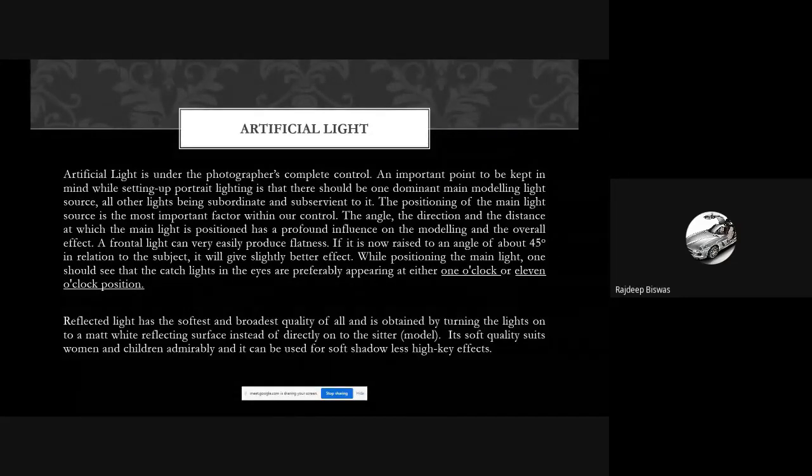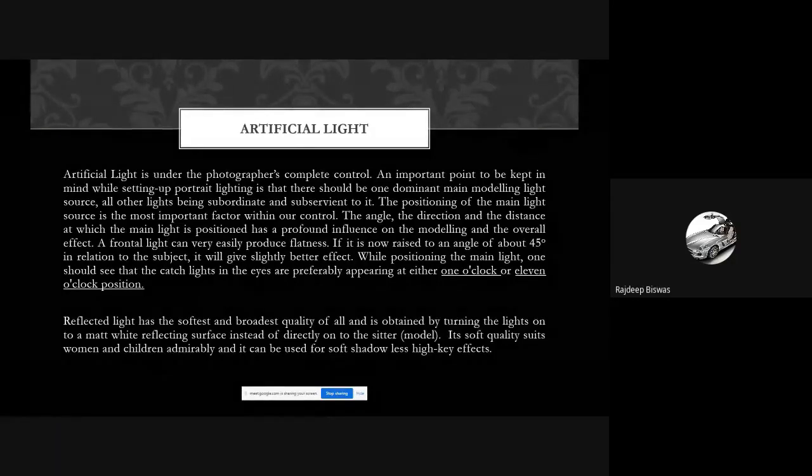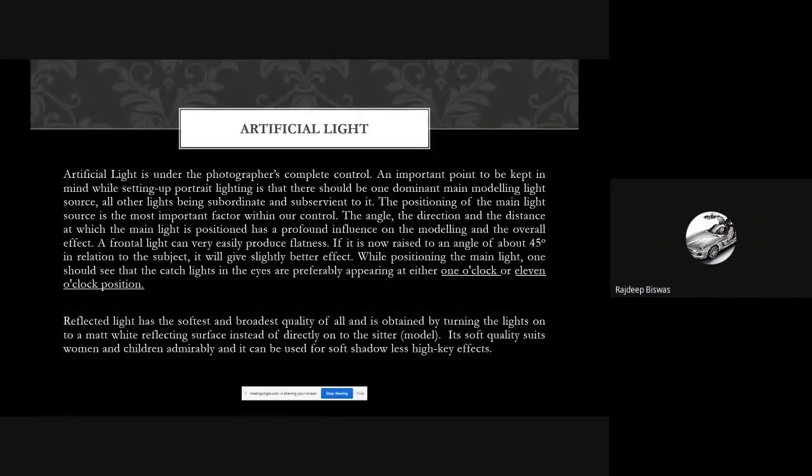Reflected light has the softest and broadest quality of all, and is obtained by turning the lights on to a matte white reflecting surface instead of directly on the sitter. Now, this is the practice that I follow. Say the subject is sitting. I have one key light on my right hand side, and the wash light, which I use from the left hand side.